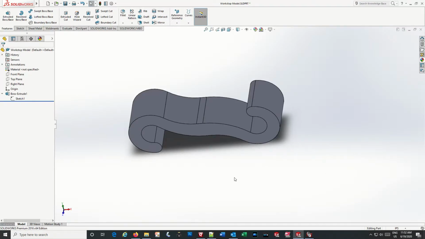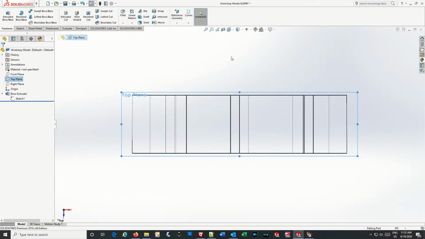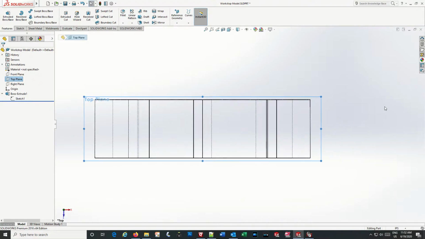Okay, so we've created our workstop body. Now we need to make the slots into the end of the part. So let's go to the top view, normal to that view, and we can draw some of our geometry. If we go to hidden view, then we can see our lines.